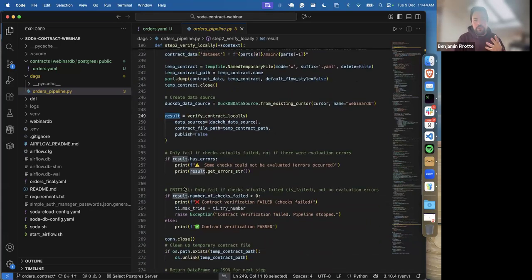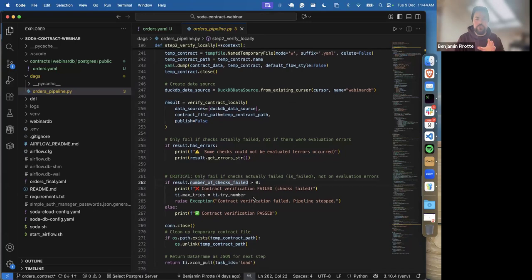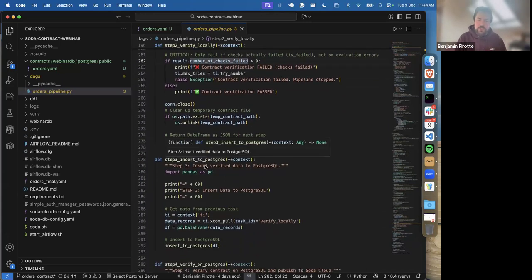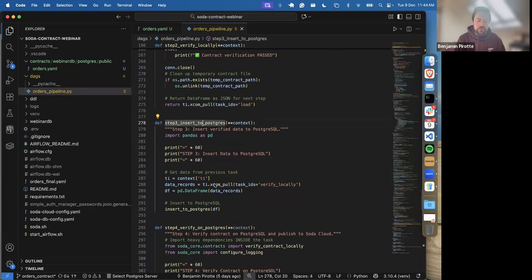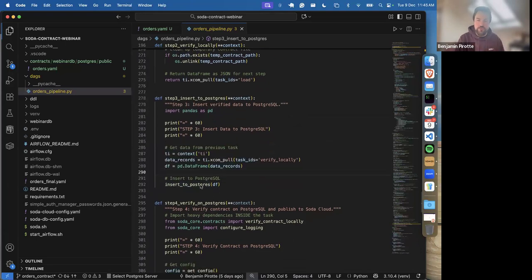This result is going to give us a few things, but here what we are going to use is the number of checks that have failed. If it's greater than 0, it means that there are data quality issues, and in this case I'm going to stop the pipeline completely from running so that we never publish the data. The next part is that if everything is fine, we are going to insert it into Postgres. Not going too much into detail here, but we take the data frame, insert it into Postgres using Python, and everything should be fine there.